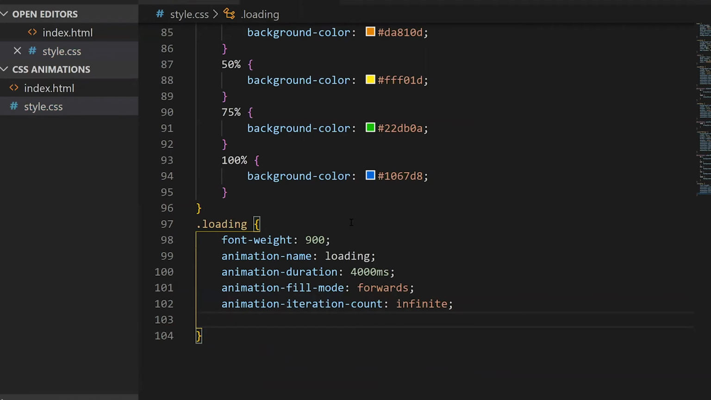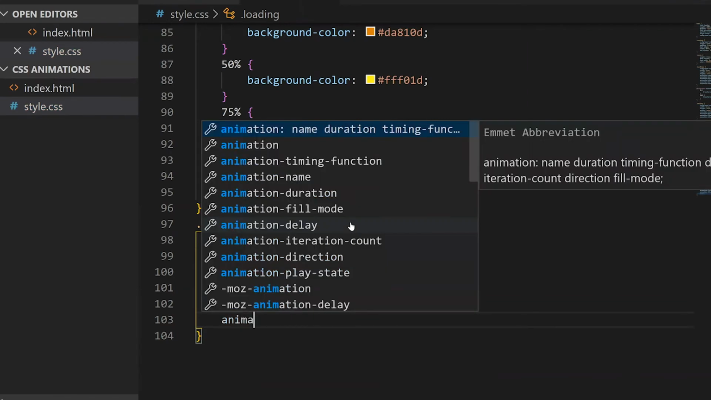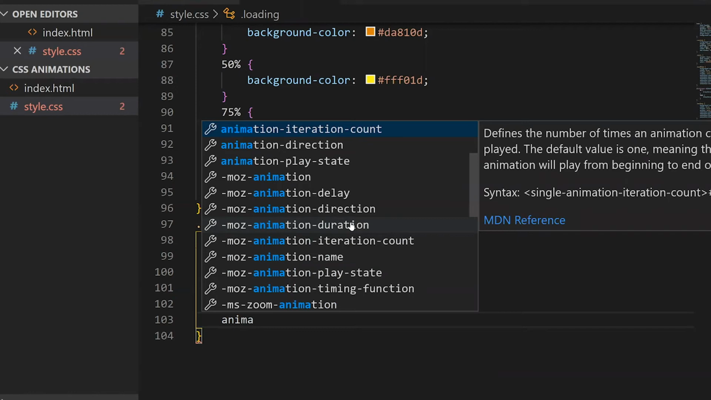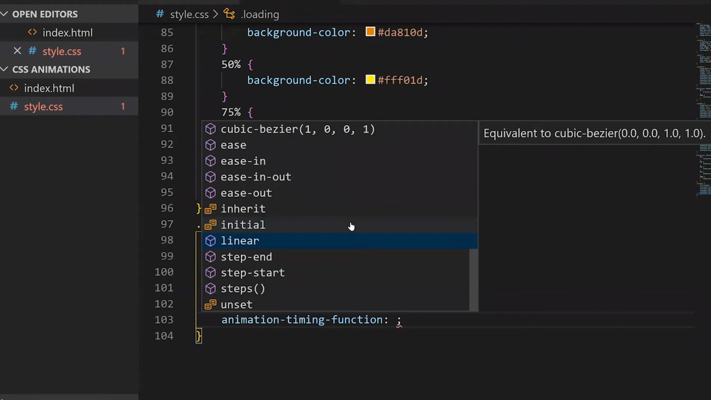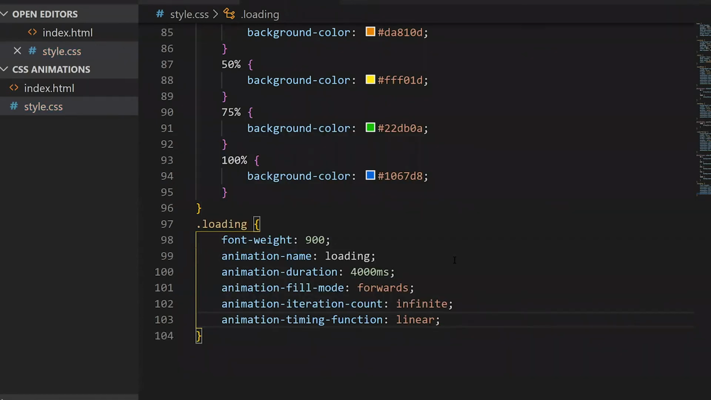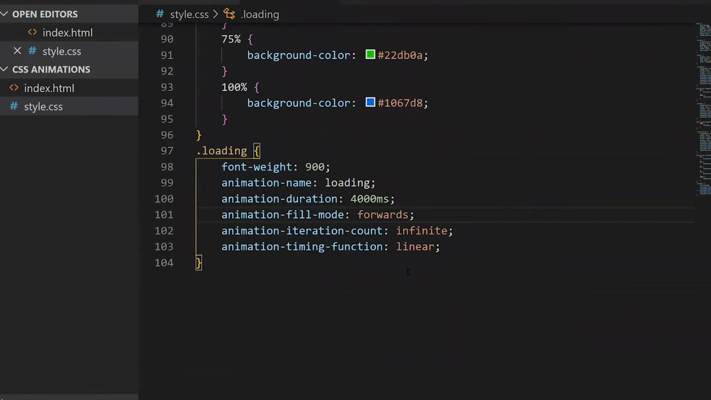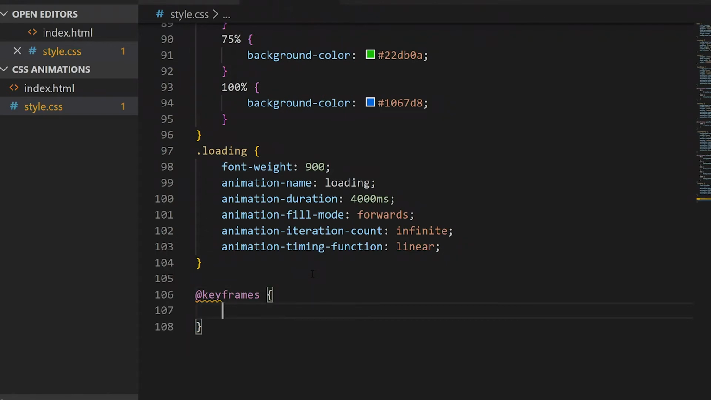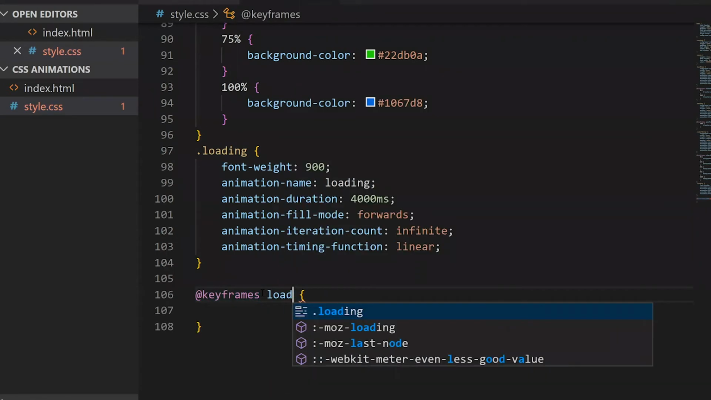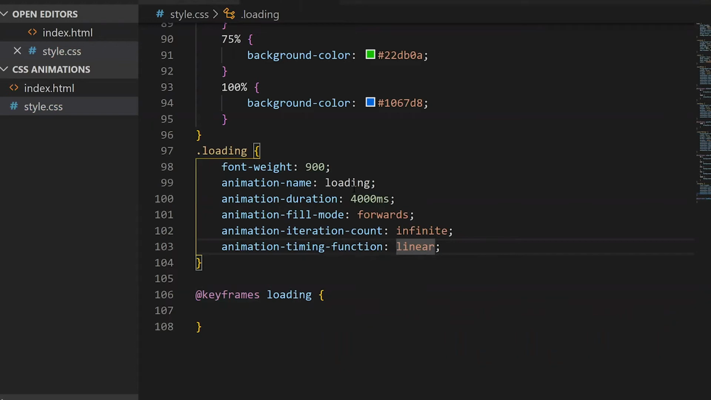And then we want the speed to be consistent, so we'll do an animation timing function, and we're going to set it to linear. So pretty much the same thing we've been doing so far. Now, for us to see the actual animation, we also need to add a keyframe. Oh wait, we have to put the loading name. Make sure you don't forget that. If you don't put the loading name after the keyframe, you won't know which animation you're talking about.